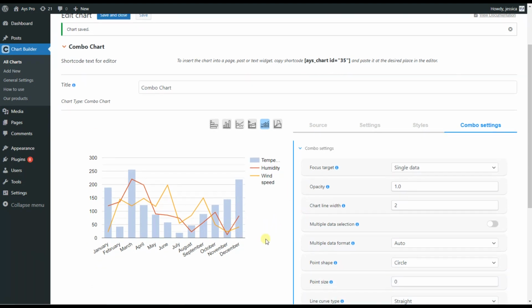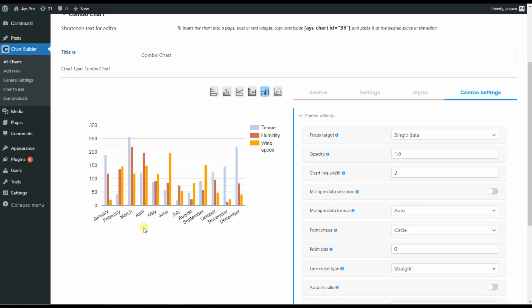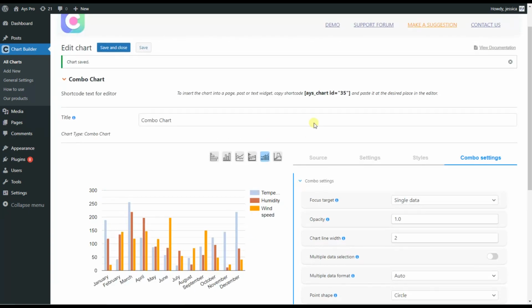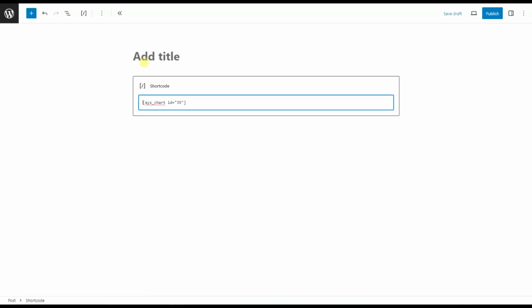As you can see, the temperature is displayed in a bar chart. Here is our chart. As you can see, each column is displayed in a different color. Let's check the chart on the front end. For that, we copy the shortcode of the chart, then head to the post page and add a new post. Here we need to insert the shortcode into the block and write the title of our post, for example, a combo chart.